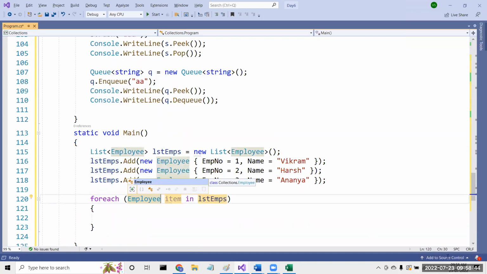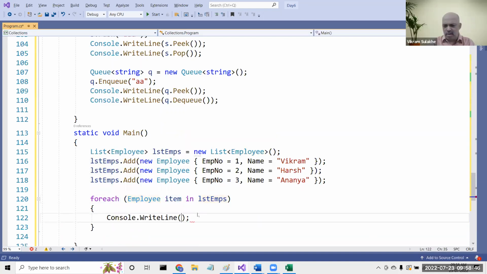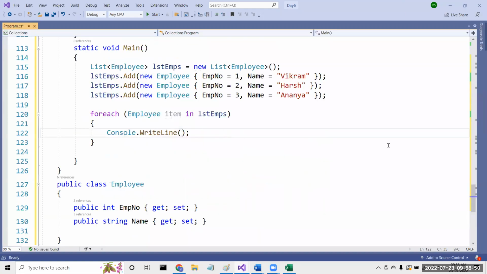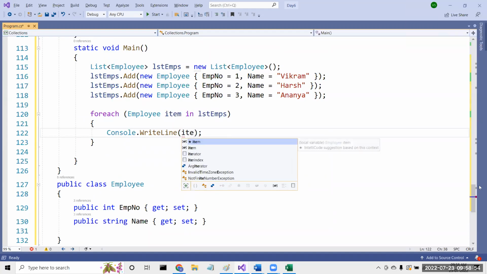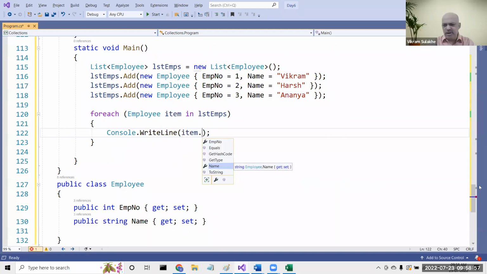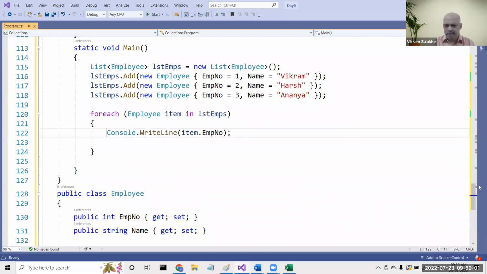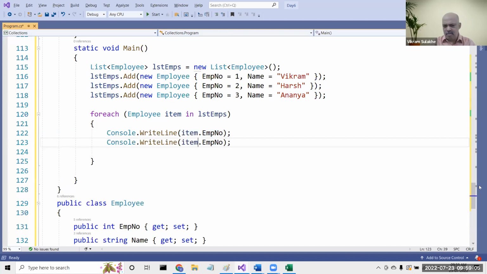Right. So if I did item dot, what would I get with item dot? Item is of type employee. So what would I get with item dot? Number, employee number. Properties of employee. So in this case, employee number and name. Are we clear on this?